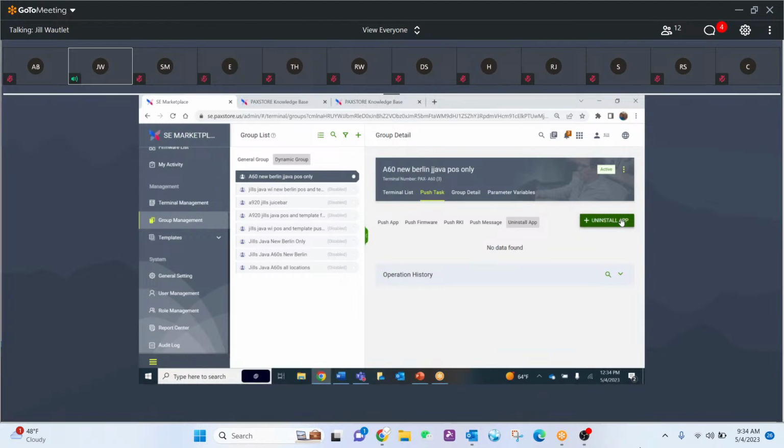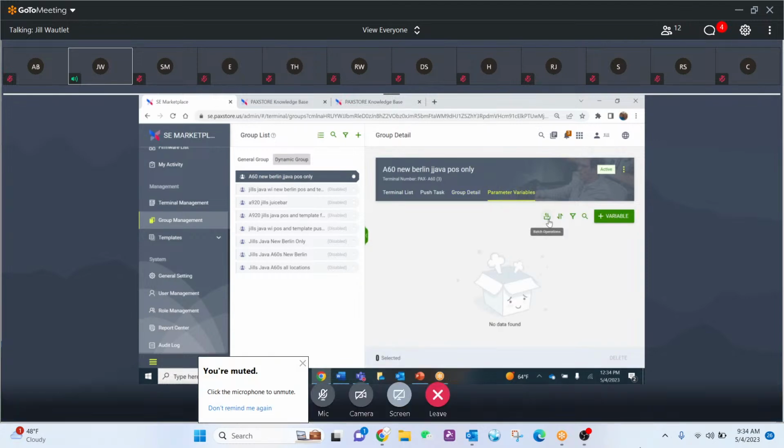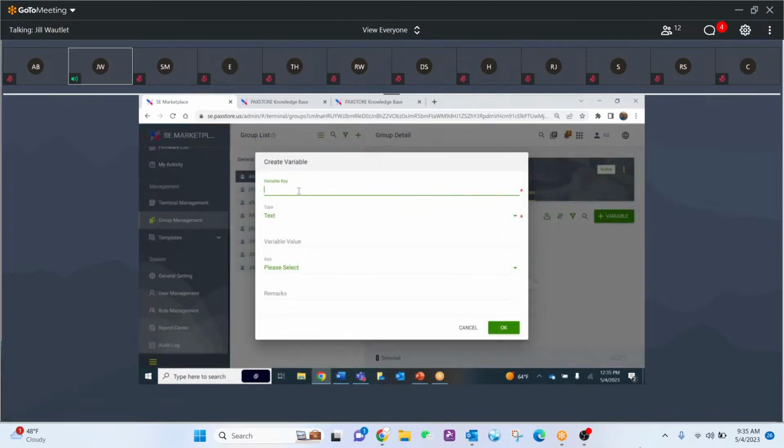Now, other things that happen here that I want to point out, your group detail is just an overview. The parameter variables, remember I said those could be imported. So if I had those 3 terminals that all had different device IDs, remember we had that whole device ID thing? You can add the variable here for it to be recognized, DI, right?